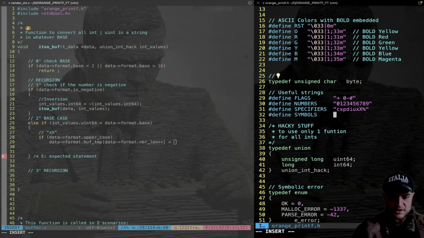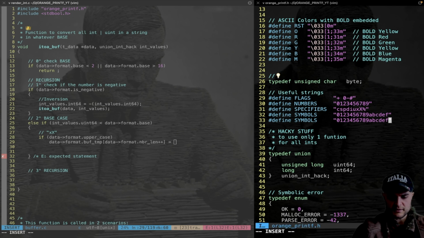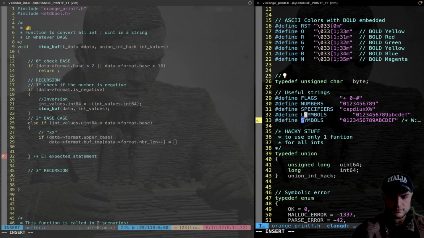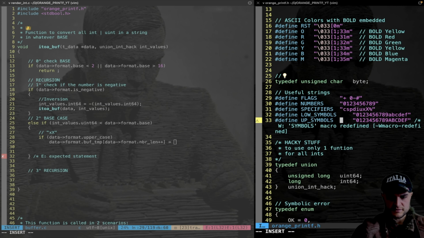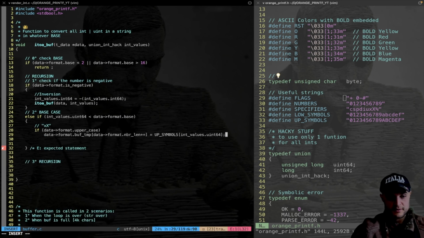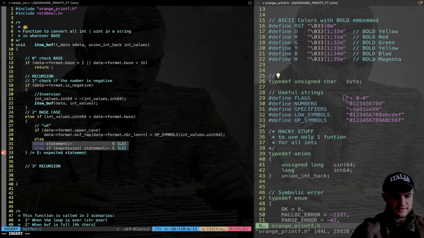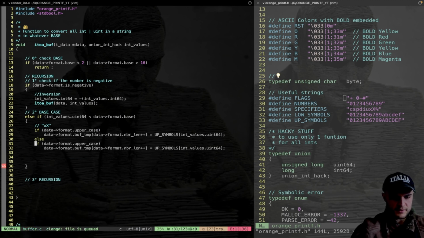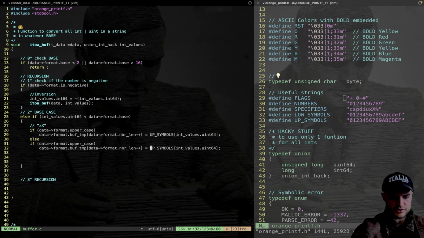So I will do something like that. Define symbols, and then I put the symbols that I need. They're going to be 0, 1, 2, 3, 4, 5, 6, 7, 8, 9, a, b, c, d, e, f. I will copy this and I will make this one uppercase. So A, B, C, D, E, F. So let me change these to lower symbols and upper symbols. Okay. If it is uppercase, upper symbols in the same position as the value. So int values dot unsigned int 64. This is what is going on. Pretty convoluted, but we'll make it work. Else, exactly the same thing. We are going to pass this and simply change here to lower symbols. Okay, so this is the base case.